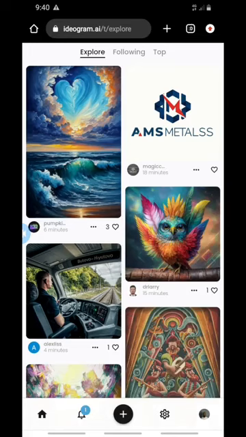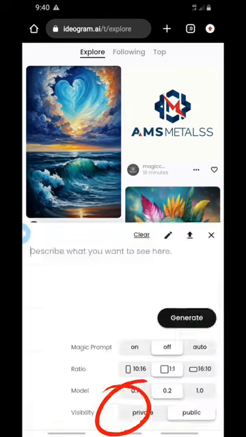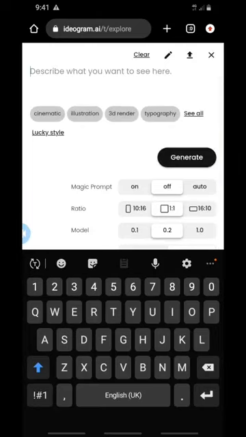This is what you're going to see on your dashboard. All you need to do now is come to the plus button below and click on the plus once. Now we want to create a trending AI picture. So what do we create? All we need to do here is give it a prompt. This AI works with prompts, so we are going to tell it what to produce for us.